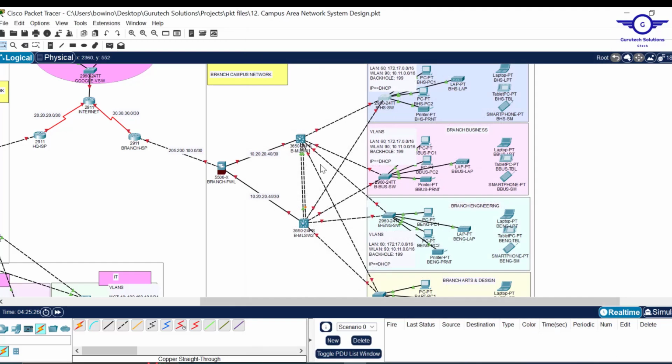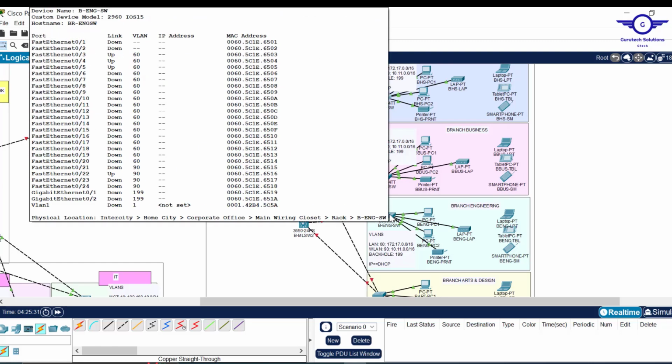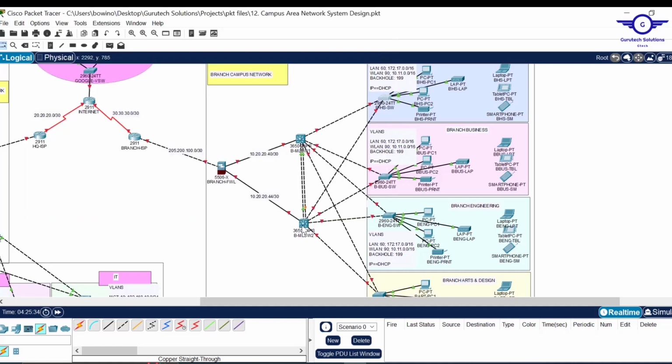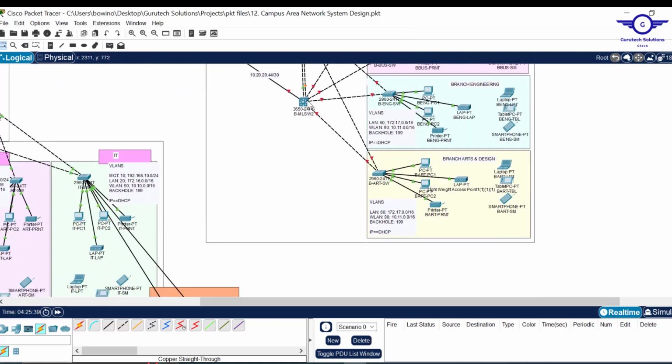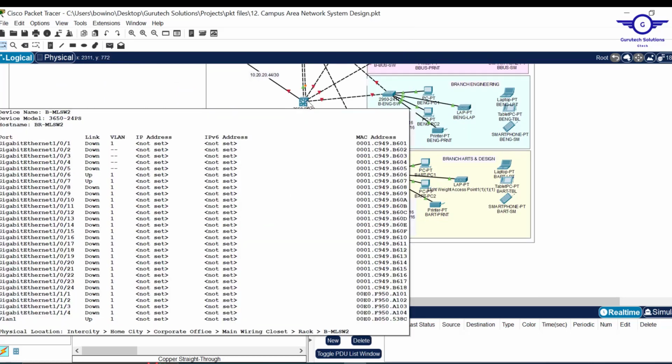Okay, so guys, I've noticed that there's a problem here with the interfaces connecting these access switches actually. So I can see all of them are down. All of them are down actually, which is so unfortunate. I need to troubleshoot that one. Okay, so all of them are down.